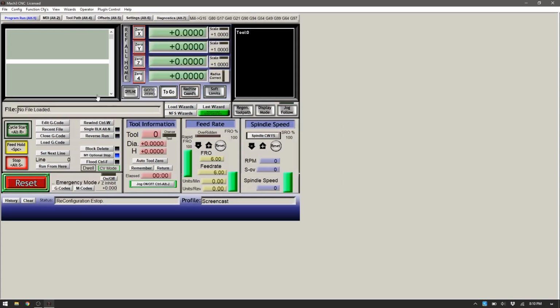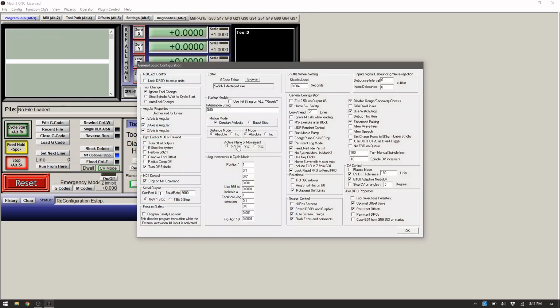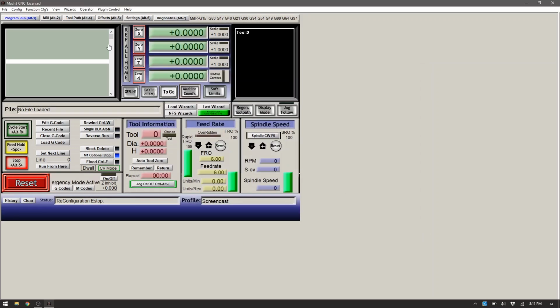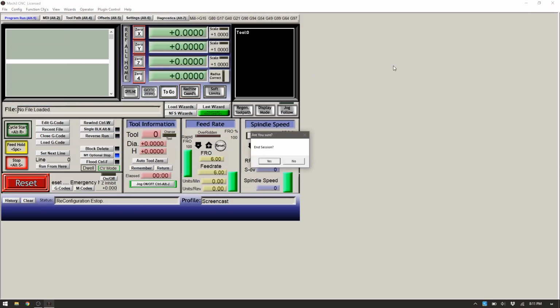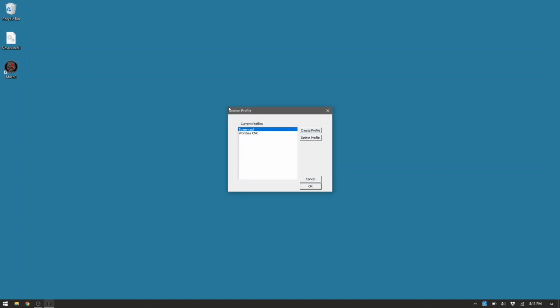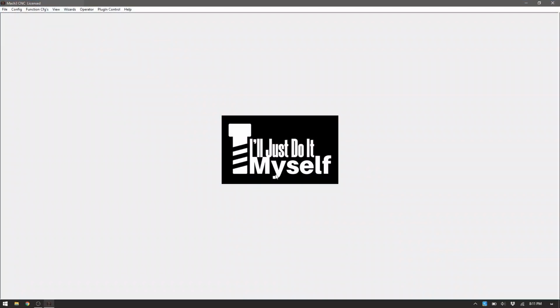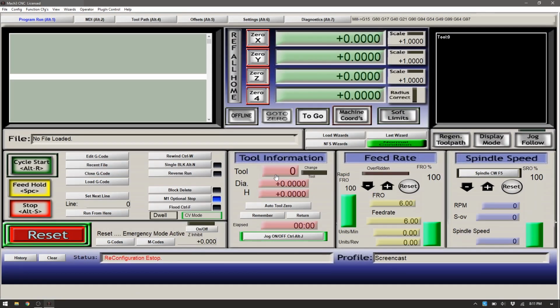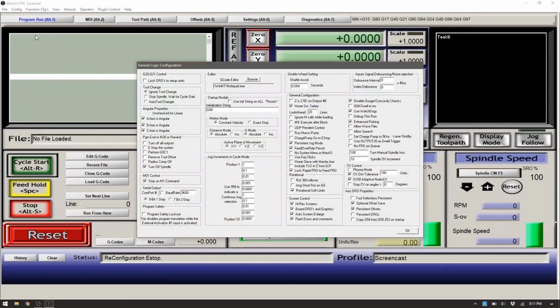Okay, once this fires up, the first thing I need to do, due to the resolution I'm running, is go into general configuration. And we're gonna set high-res screens. Okay. Back to config, save our settings. We're gonna close and restart. That's better. Okay, so the first thing we want to do is run through some of the general configuration.